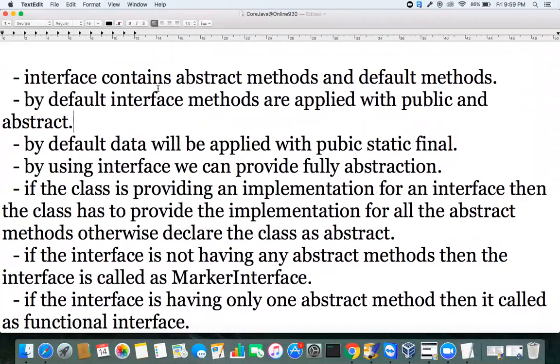Next thing is that by default, data will be applied with public, static, and final. By default, data will be applied with what? Public, static, and final. If you try to declare some data in the interface, by default it's going to apply public, static, and final.